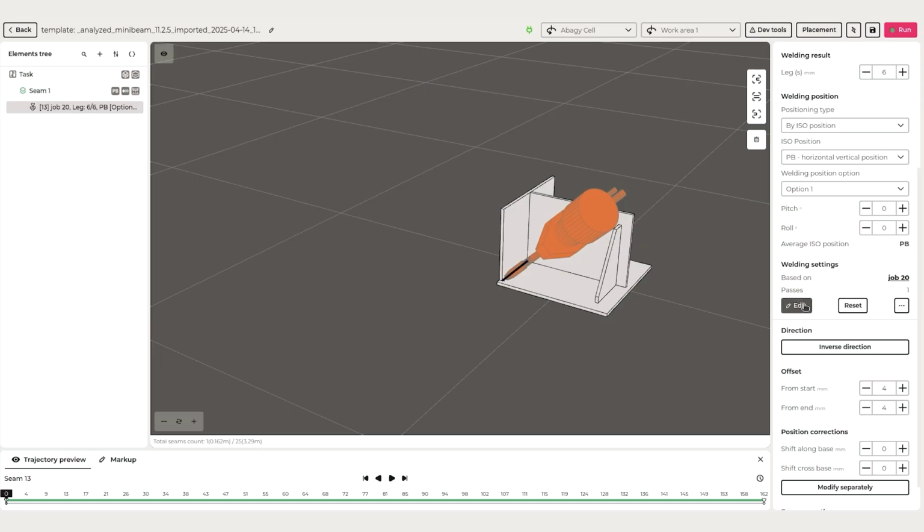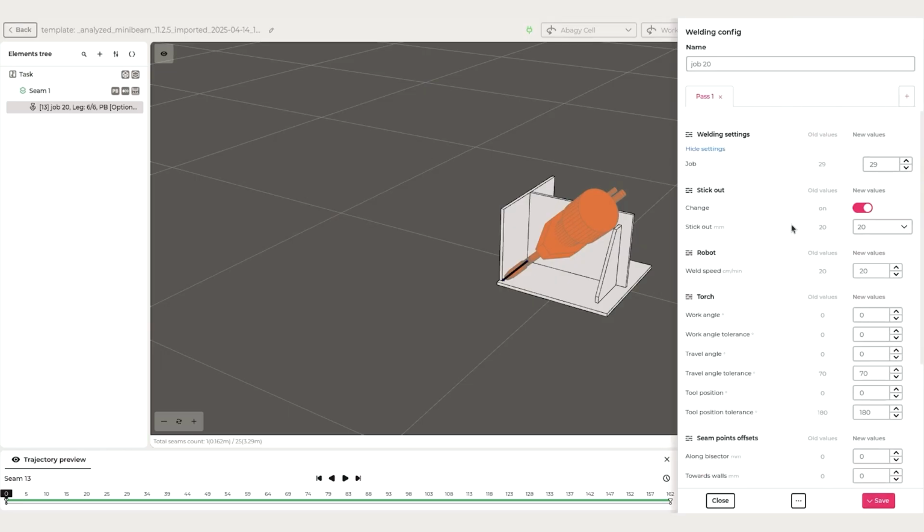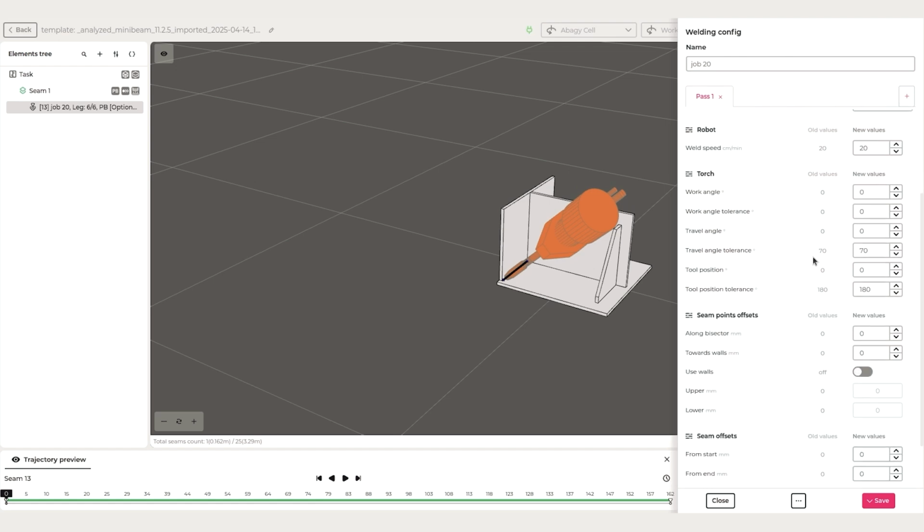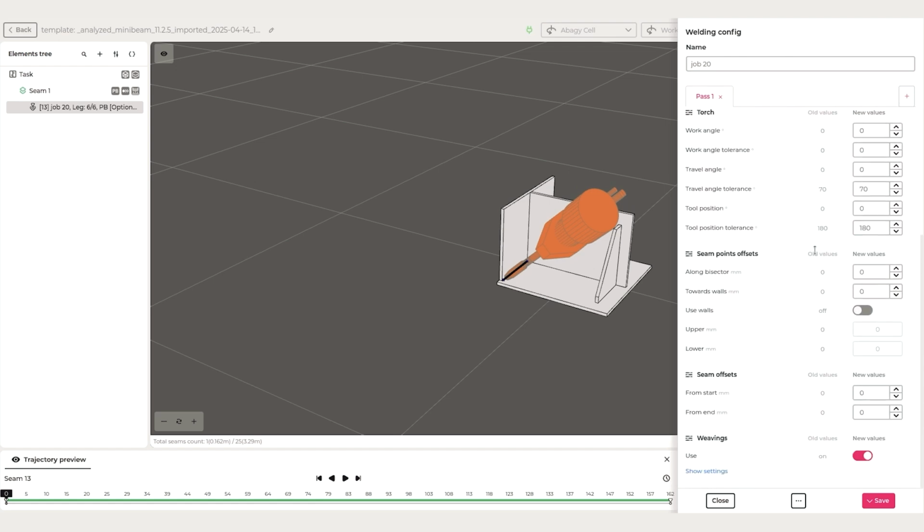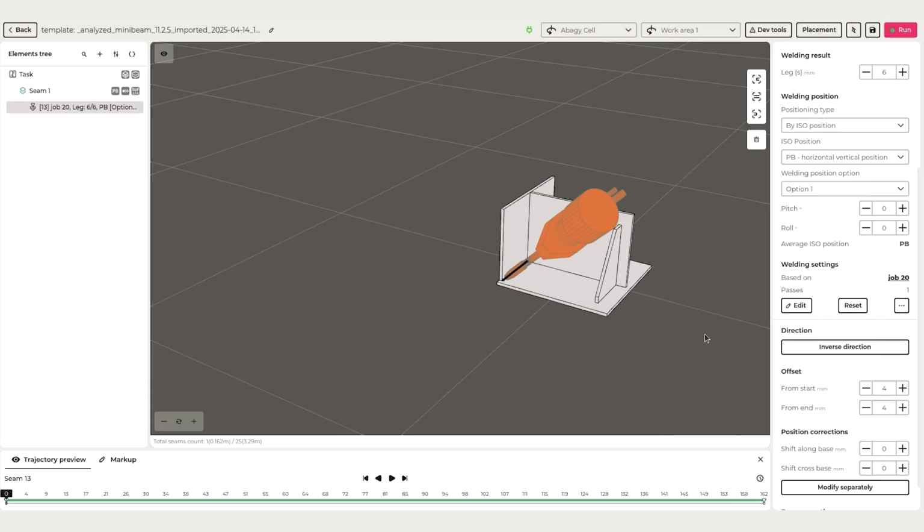By the way, I already had some welding options here preset, and if you need it, you may set some other parameters: weld speed, work angle, travel angle, stick out, and various offsets. For example, if you have a second or a third pass. After that, you're ready to run.